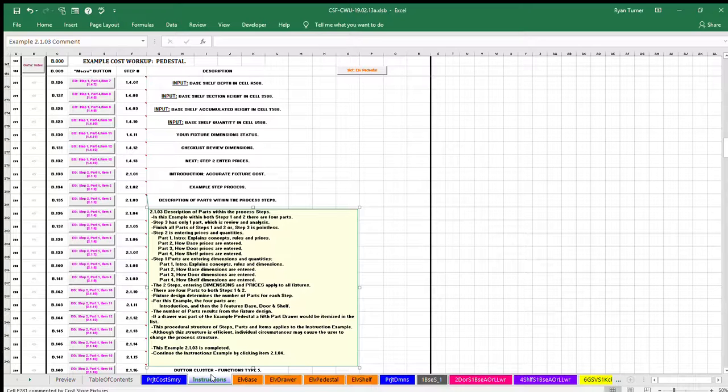Step 2 is entering prices and quantities. Part 1, introduction, explains concepts, rules, and prices. Part 2, how base prices are entered. Part 3, how door prices are entered. Part 4, how shelf prices are entered.